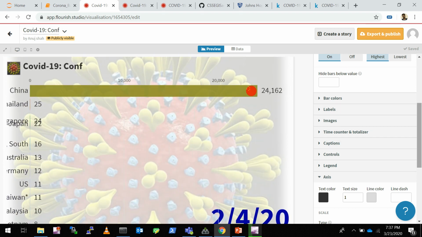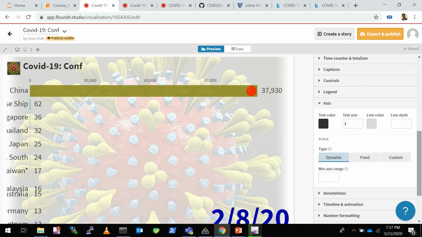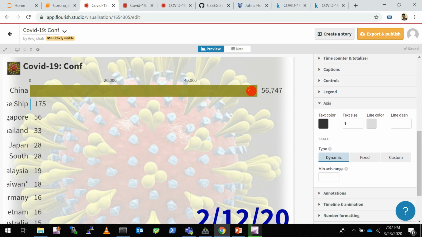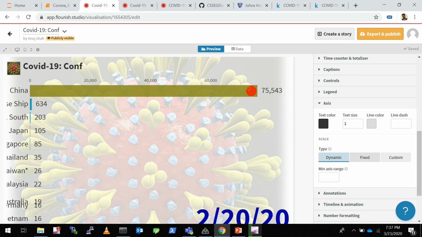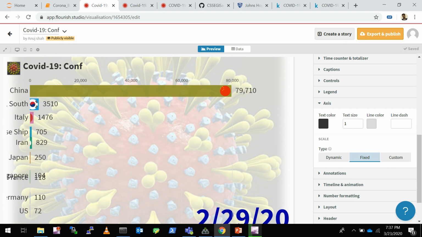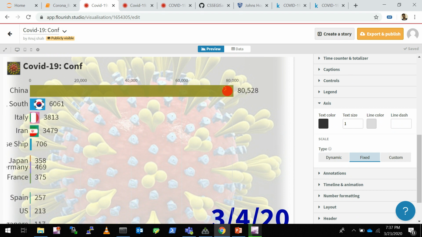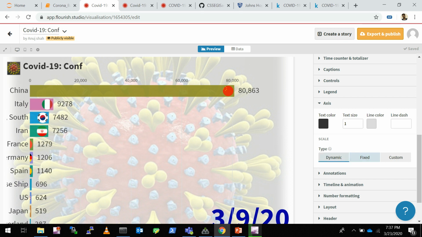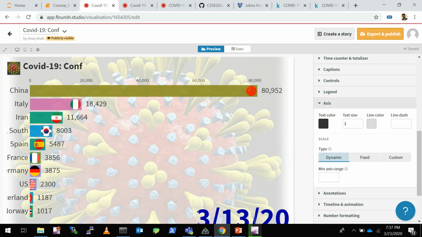So this is the text axis. You can see this is dynamic. It means these values like 40,000, 60,000 are moving as per the value. But if you put it fixed, they get fixed like 20,000, 40,000, 60,000, 80,000, and only the bar chart moves back and forth. So I'll just put dynamic for now, and I'll close this axis.